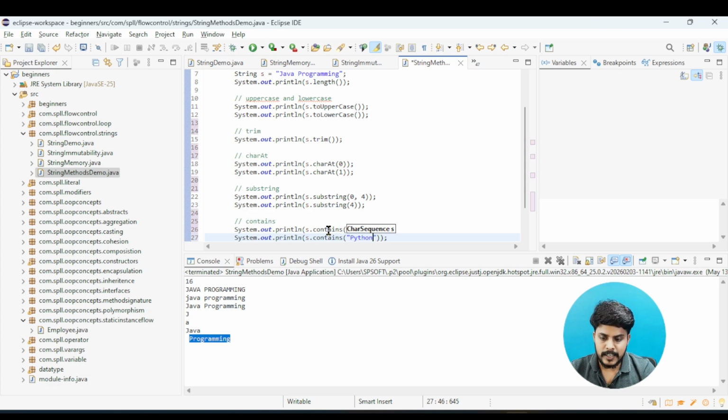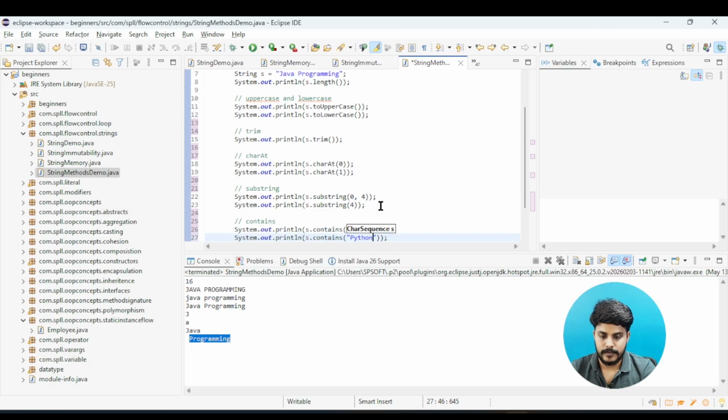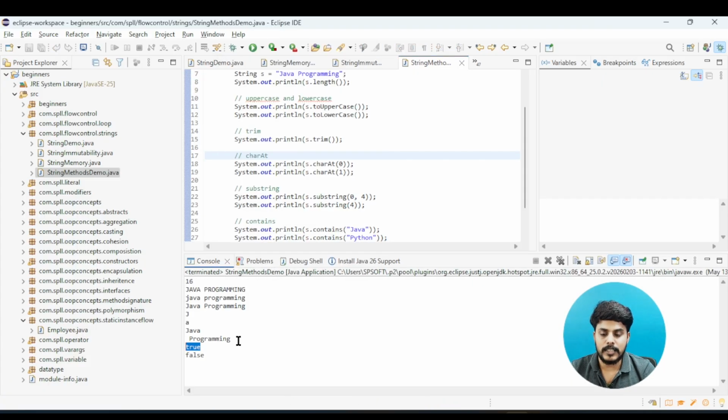Here, the contains method checks whether a value exists inside a string and returns true or false. Important point: it is case sensitive. Small Java is not the same as capital Java. Now, let's run this and see the output. You can see the output. For the first statement, it is true, and for the second statement, it is false because Python is not there in this string.